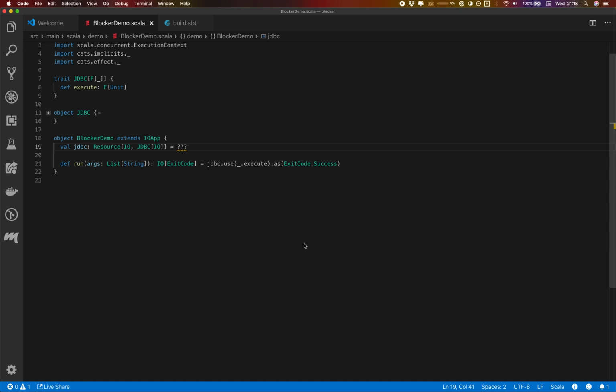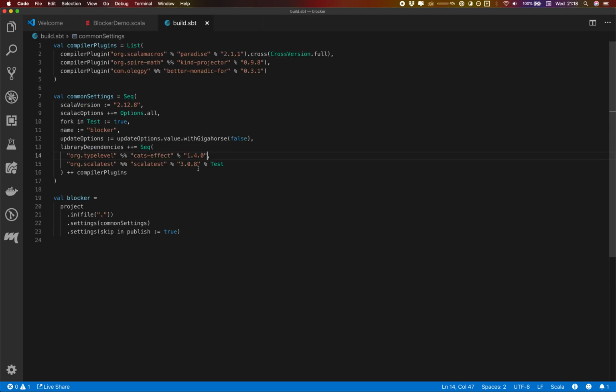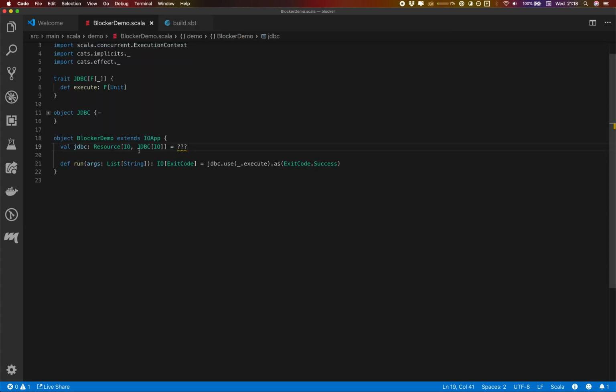Hello. Today I'm going to show you the latest feature in CastEffect. I'm using CastEffect 1.4.0, which just came out today. In this update, we got a new tool for blocking.